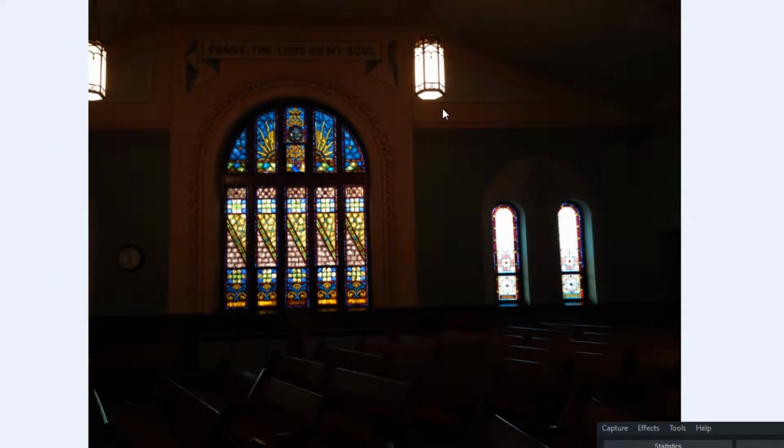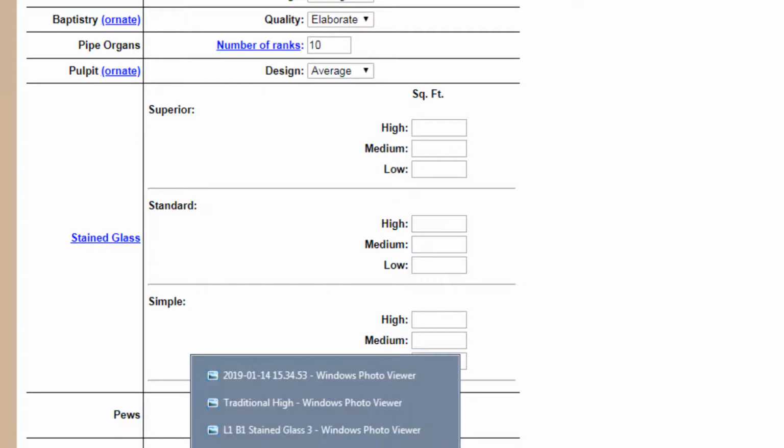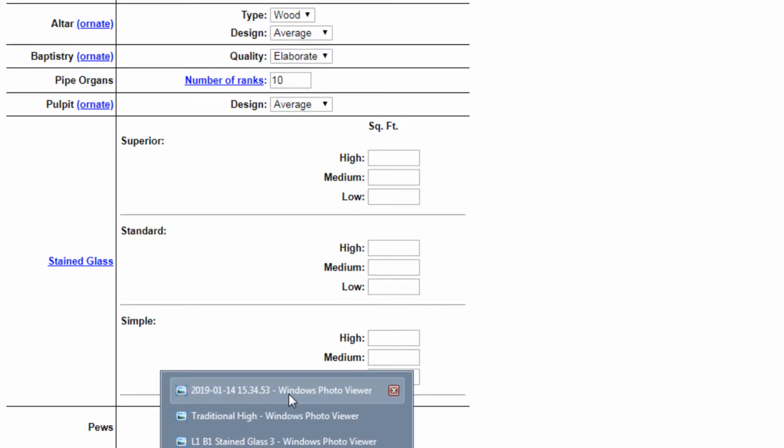Okay guys, here's some more stained glass. This building is a little bit of an older building. It was built in the 20s. And you can see a lot of those brighter blues. You have a little bit more detail going on, but it's not depicting a scene or anything there. So this one I would probably rate somewhere in the high standard or low superior type category.